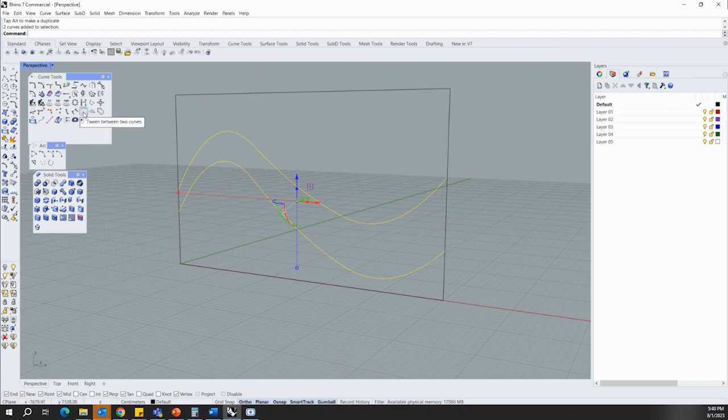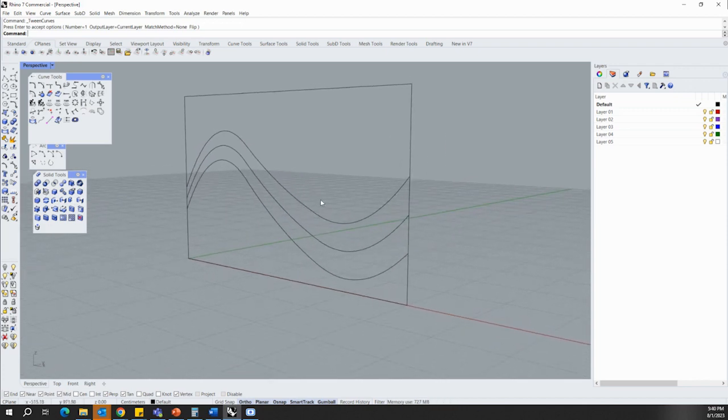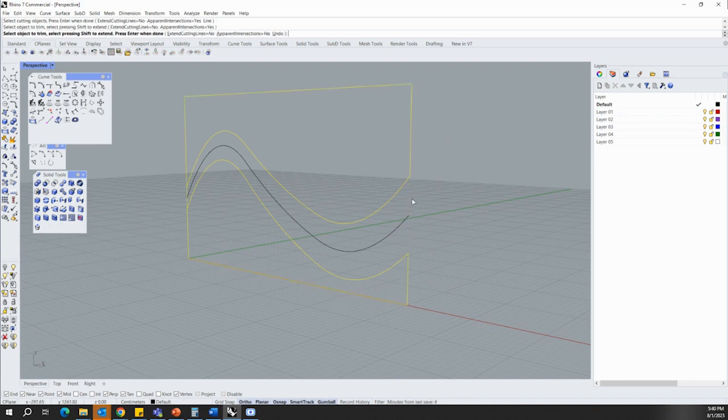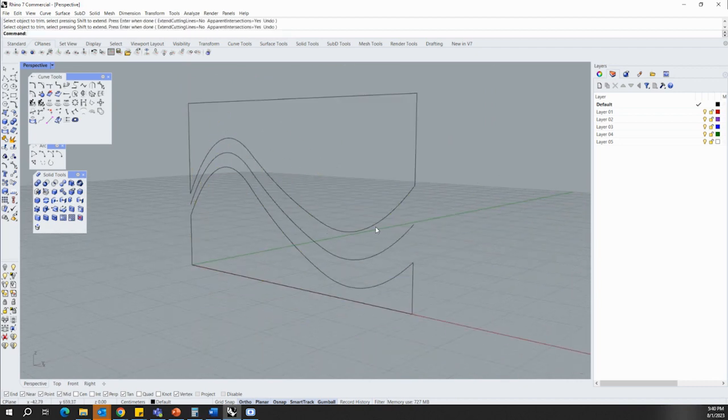So go to the twin curve, left click, it is in the curve tools, and enter. You can see you are getting a new curve in between these two existing curves. Right now, after this, you need to select the trim command, select these two curves, and delete the vertical layer curve of the rectangle. I'm deleting this and I'm deleting this. So we are done with this process up to here.